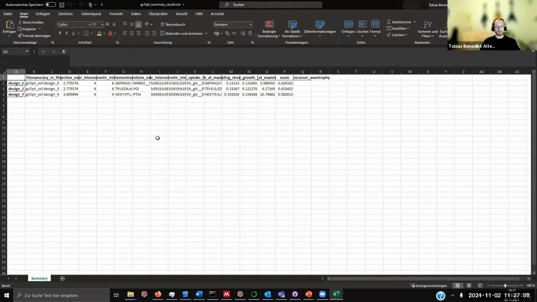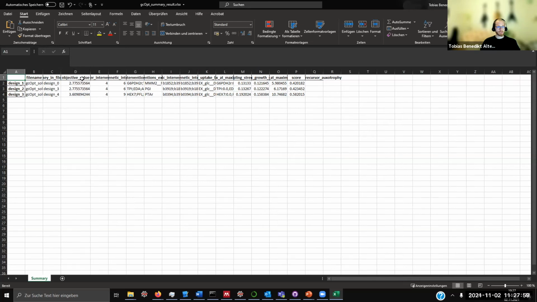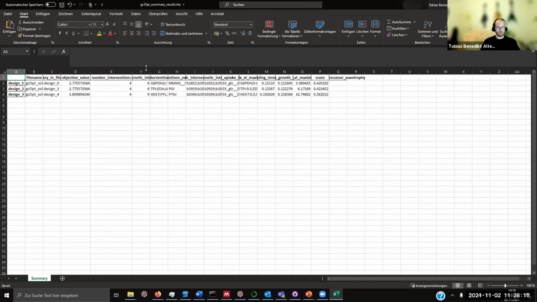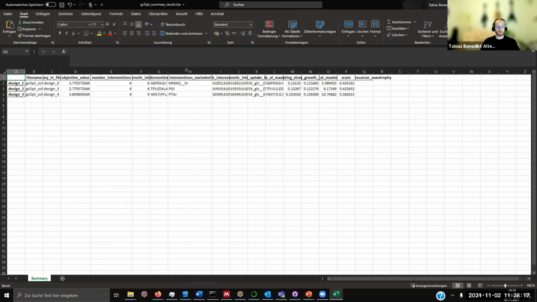Right, so this looks kind of handy. There are only 3 design solutions. Here you see the objective value that the particular solution had within the MILP problem. You see here the number of interventions, and it says actually 4. We allowed 5, but you can also see here interventions excluded: for every design at least 1 intervention, a heterologous insertion or some deletions, are thrown out because they're not significant for the growth coupling.